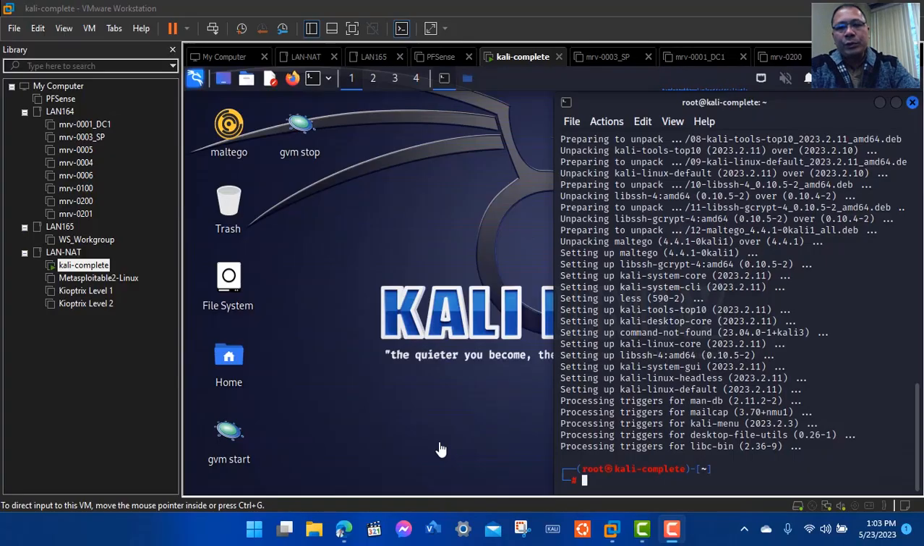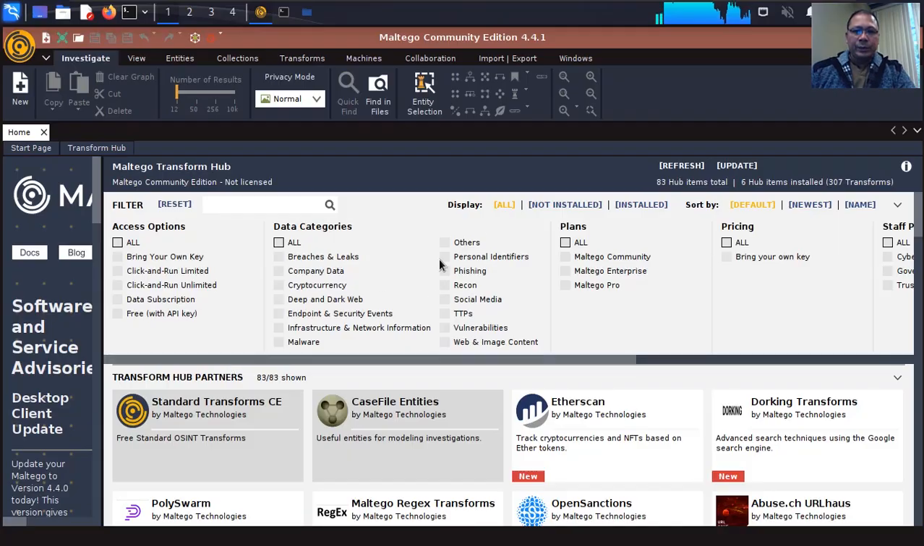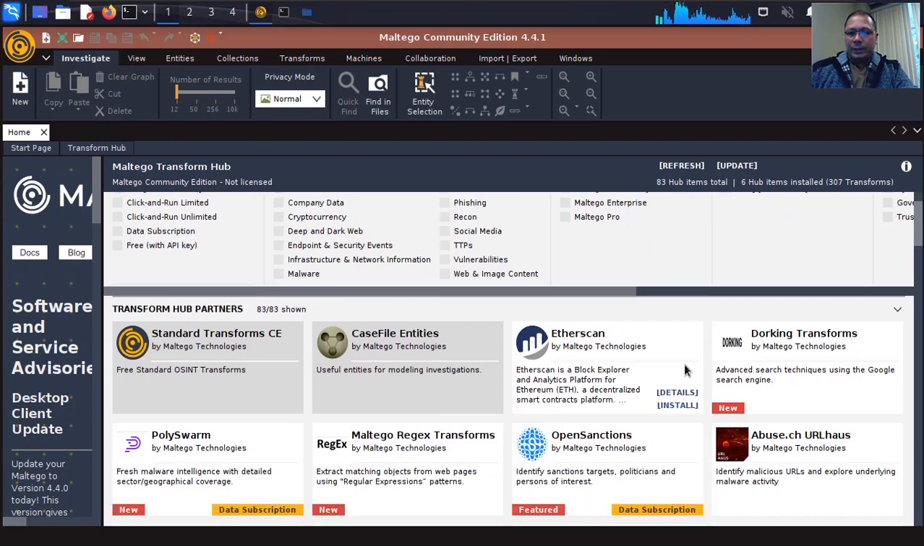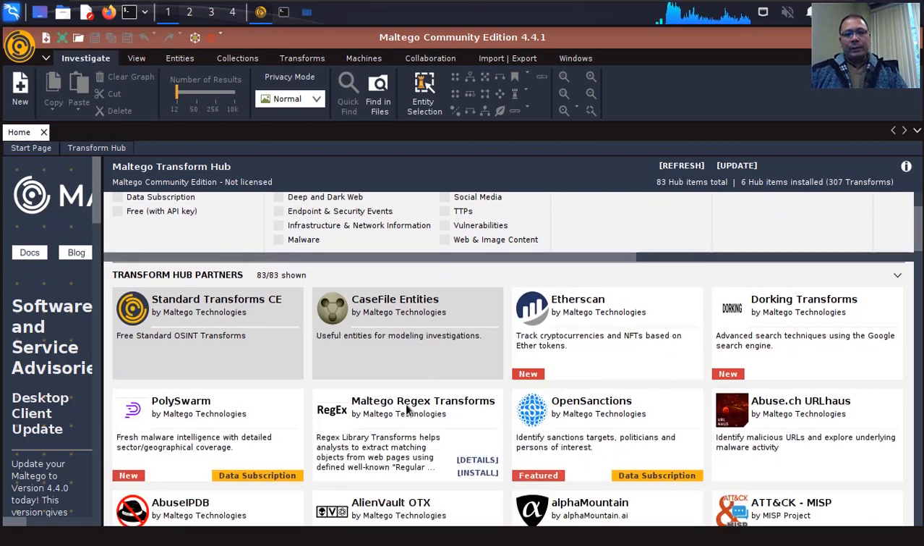The first part of this demonstration will be conducting a passive reconnaissance with a Fortune 500 company. So this is Maltego, and as you can see, it says Maltego Community Edition. It is the free version of Maltego for pen testing for students. And we have here Maltego Transformation Hub. So these are plugins that you want to install on Maltego to conduct your reconnaissance.